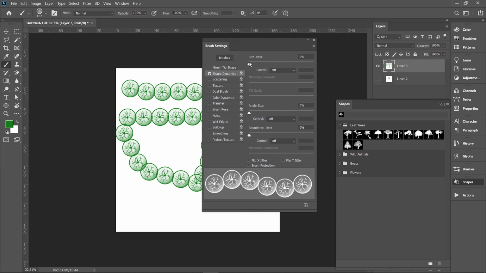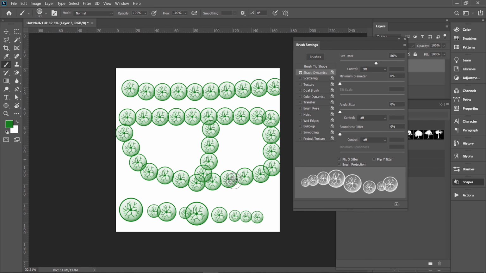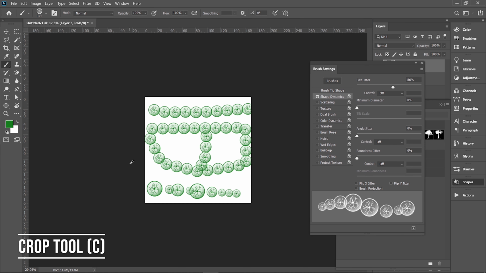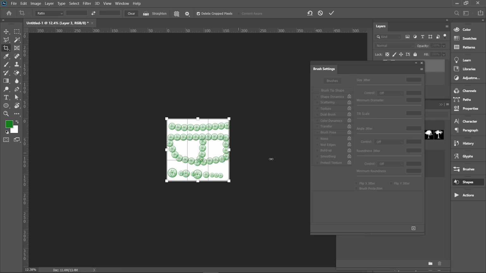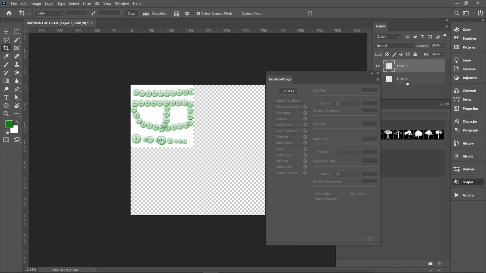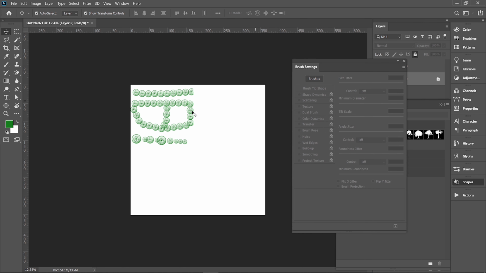You can also modify other brush properties as well. Tick on the Shape Dynamics option. Through the Size Jitter slider, you can randomize the size of the strokes. It will make unequal strokes on the canvas. I am out of space on the canvas, so let's increase the size of the canvas by using the crop tool. Increase the size. Yeah, cool. Select the bottom layer, press Ctrl plus Backspace to fill the selected layer with the background color selected.